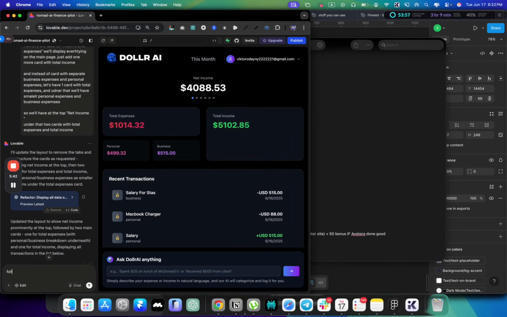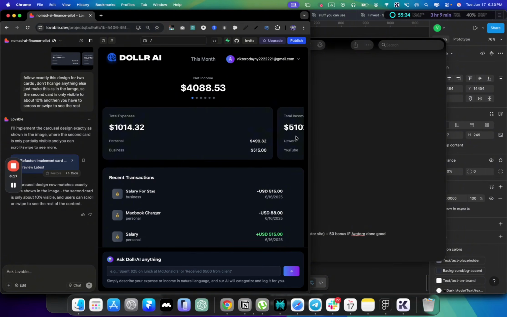And say follow exactly this design for 2 cards. Don't change anything else. Just make this as in the image. So the second card is only visible for about 10%, and then you have to scroll or swipe to see the rest. Let's just attach the screenshot and see what it creates. So we've got the correct design, which is perfect.